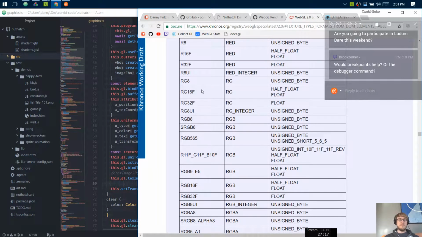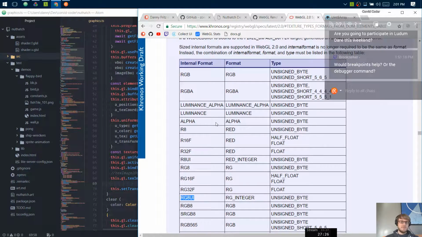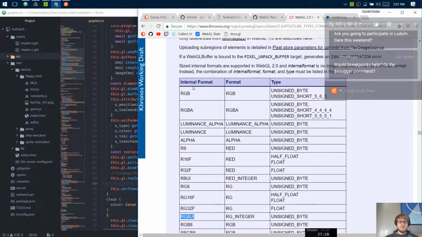Maybe I just want a different format. RG8UI. These are really interesting.